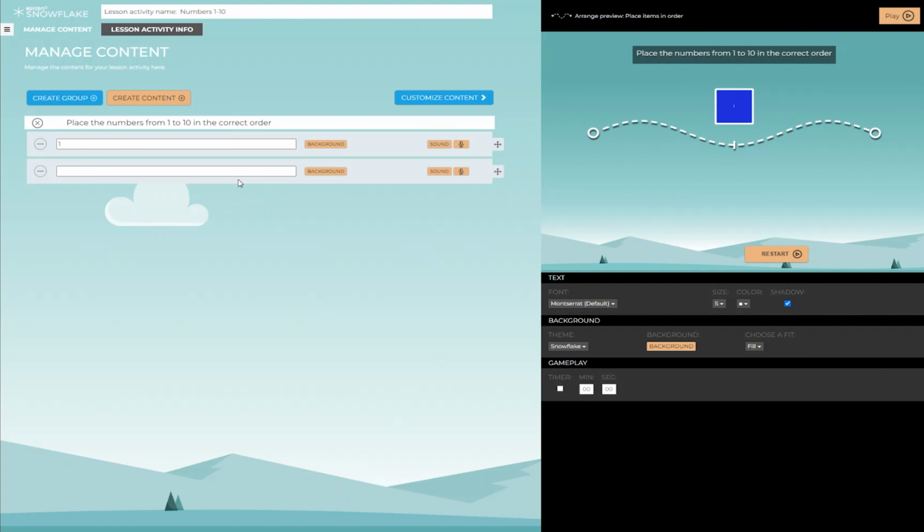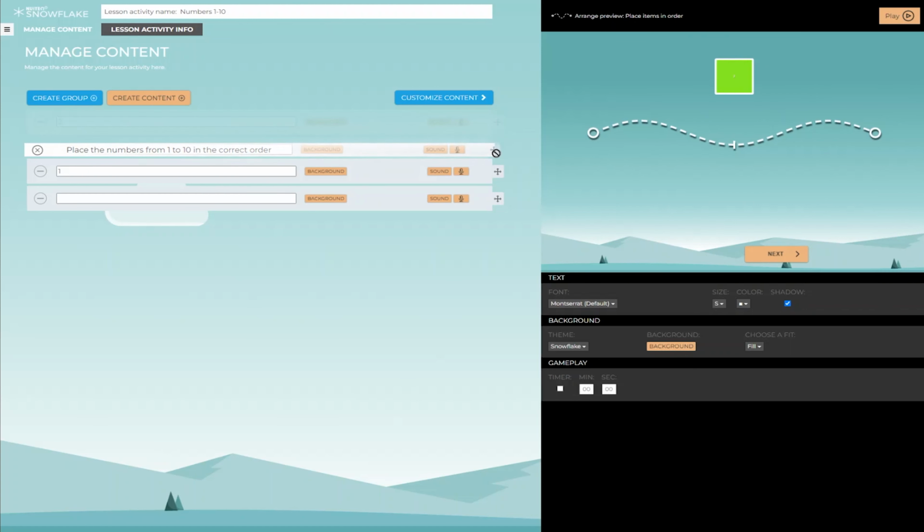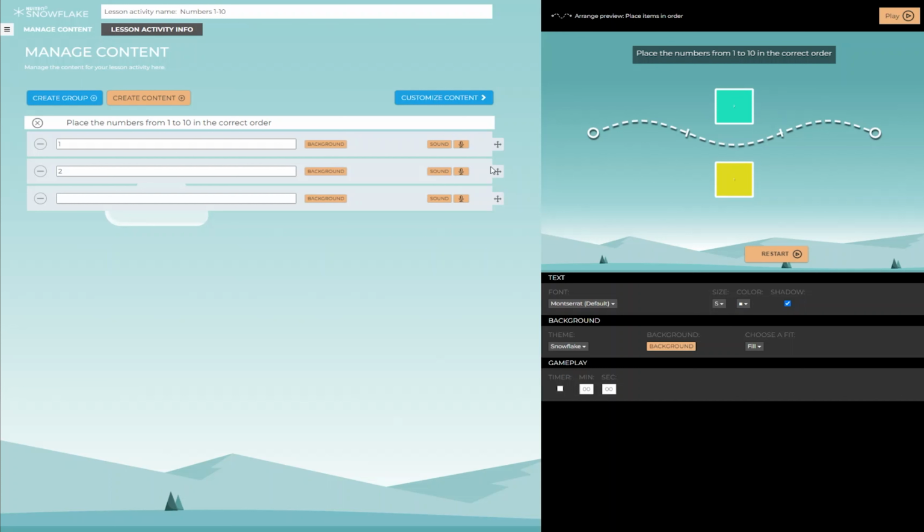The other option is to click on the Create Content button. As you can see, the second option creates a text field outside my round. If I leave it there, it will appear in my finished lesson activity, but not as part of a round. To add it to my round, I will hold down the cross symbol at the right-hand side of the text field and drag it to the correct place, which in this case is under the number 1. I will continue adding my numbers until I am done.